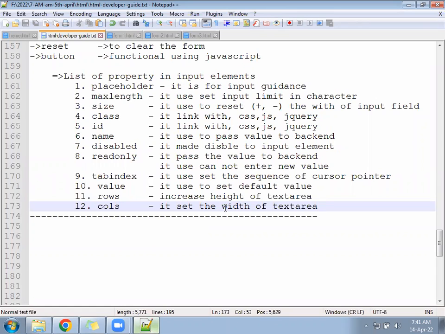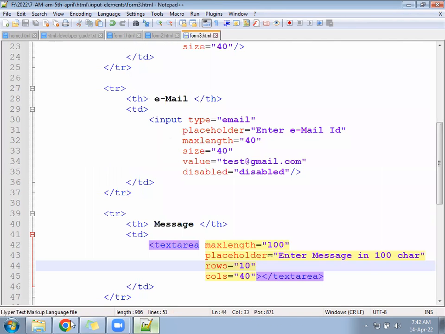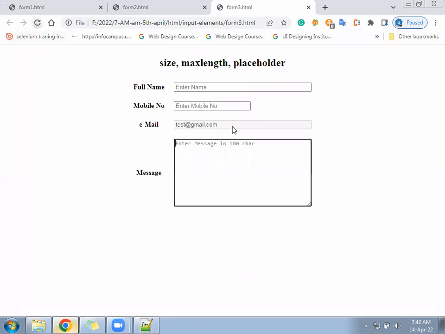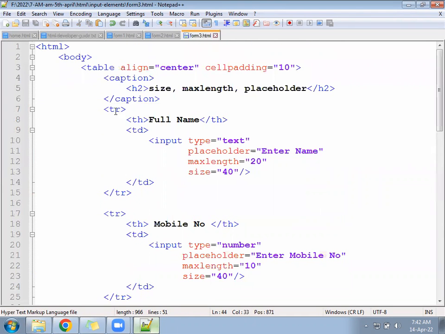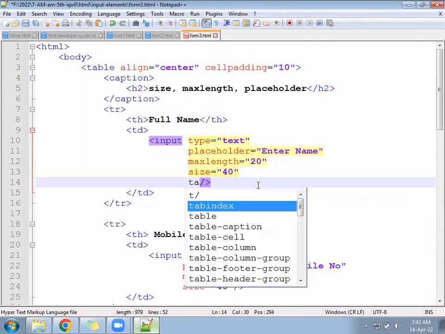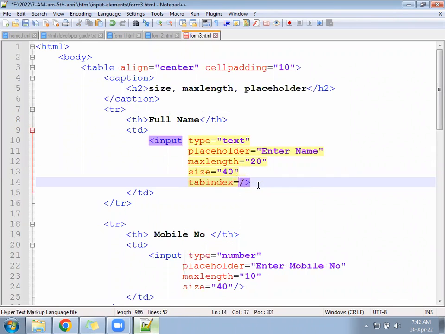Okay, next after that, we need to implement the remaining property, tab index. Come to the same file, form 3 only. In one place we have given disabled. Come to the first text box, right inside, tab index equal to 1. So once you press tab, by default your cursor will reach this text box.